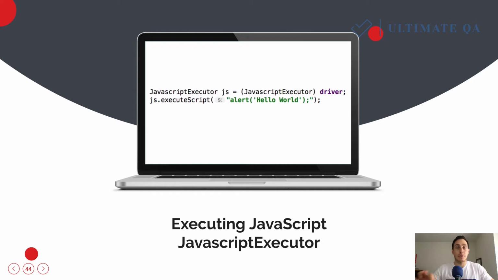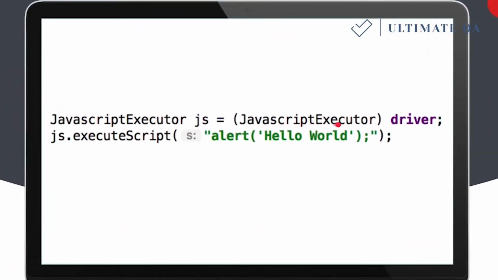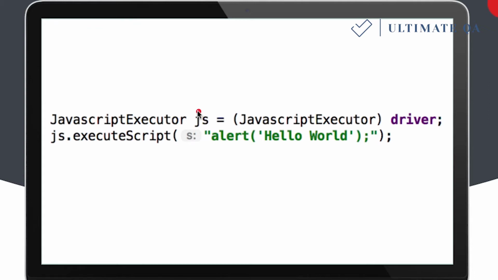This is potentially one of the most useful videos in this course because this is a very common use case where using the JavaScript Executor. So how it works is we have the JavaScript Executor interface that comes from our Selenium WebDriver package, and we use our driver and we cast that driver into a type of JavaScript Executor object. So you can see that now this JavaScript Executor object is stored inside of this variable.